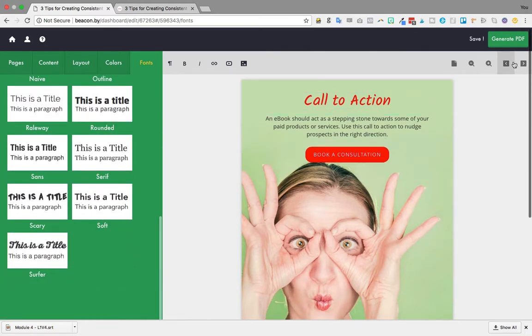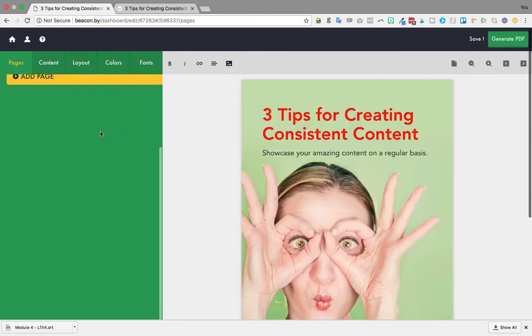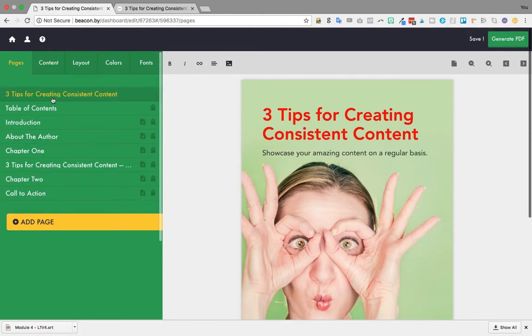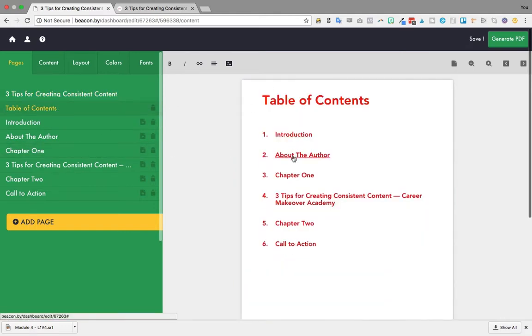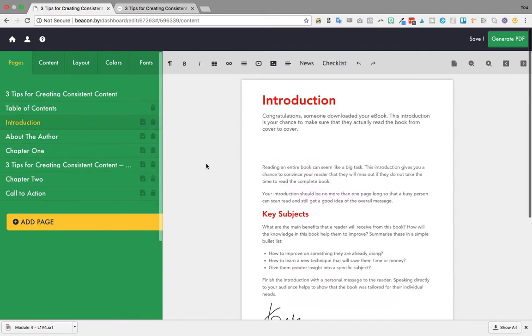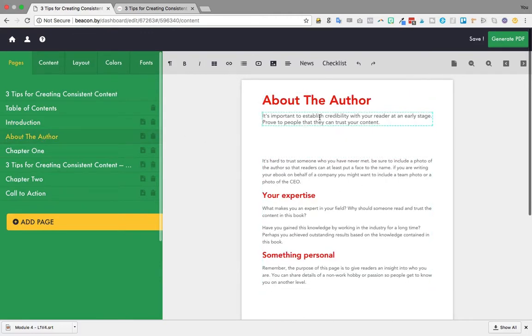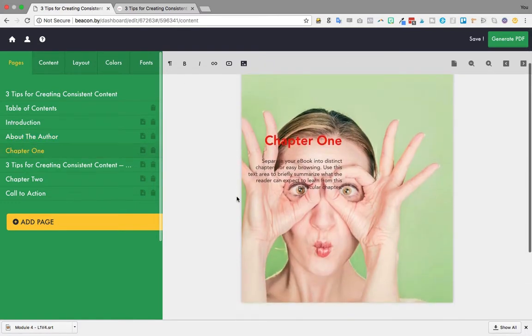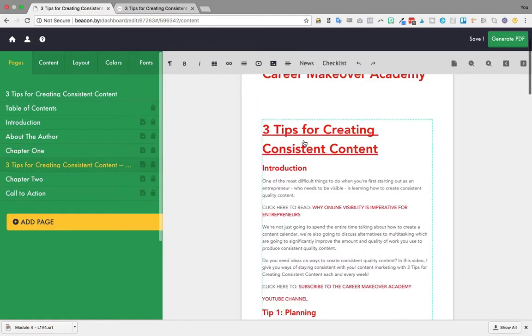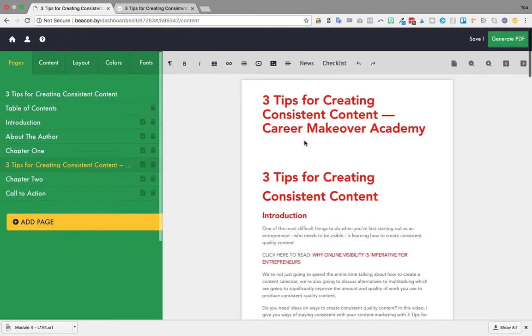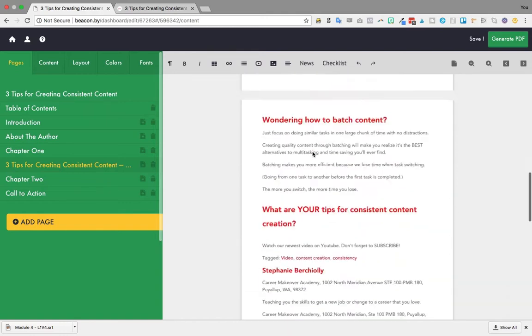Let's go back through. Let's go back to pages. As you'll remember, you have all your pages listed in this pages tab. The very first page is your cover. The next is table of contents, which links directly to each of the pages. Your introduction, which you obviously complete, slap a nice little photo of yourself or something related to your business or your industry, about the author, same thing, just kind of pop something in there, complete these different sections, or just copy something out from your about page or about me page on your website. And you have your chapter divider page, and then you have your content, which is pulled directly from your blog post, which is super nice.